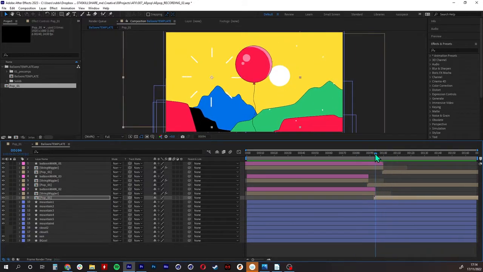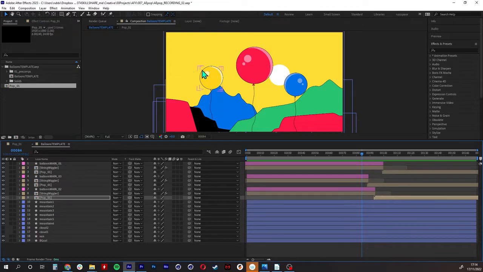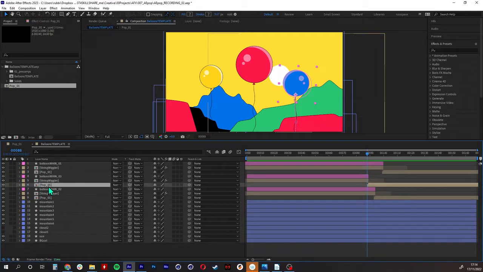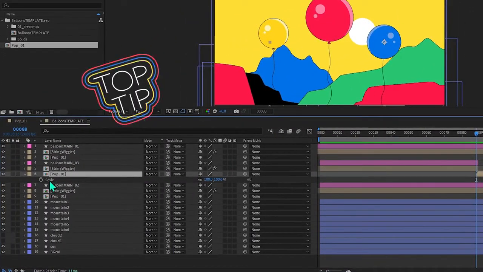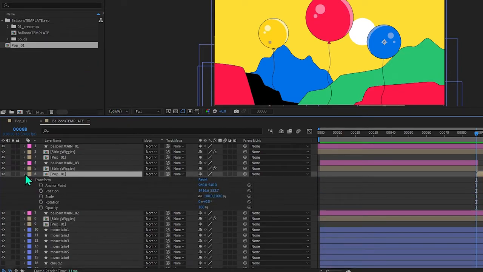And the only other thing that we might want to do, so this is basically done now, but all these pops are the same size and the balloons have a slight variation in size. These two are smaller than the red one, so I'm going to leave the red one as it is, and I'm just going to scale down the pops for the yellow and blue ones. So I'm going to click on the blue one, go to the pop, click on a layer and press S, you'll get scale.